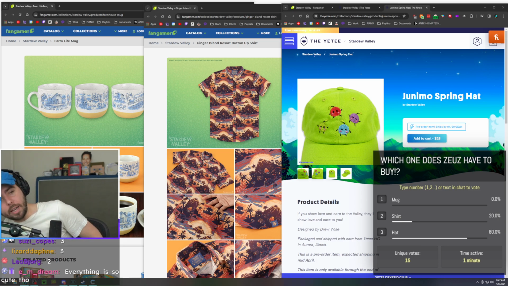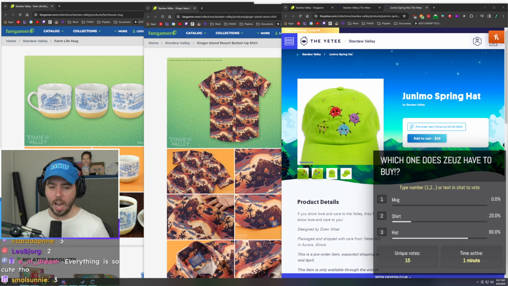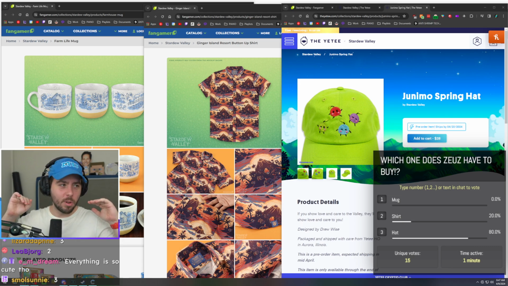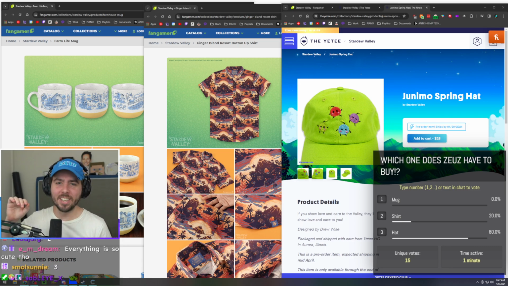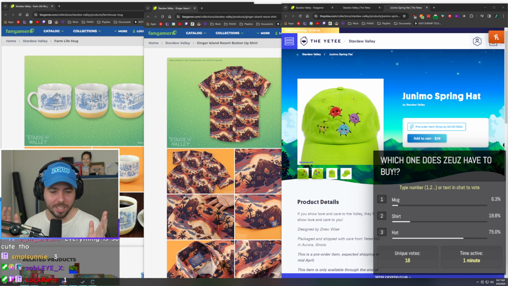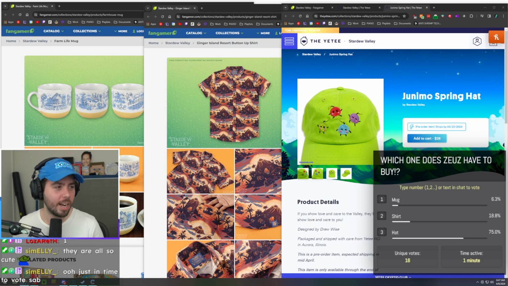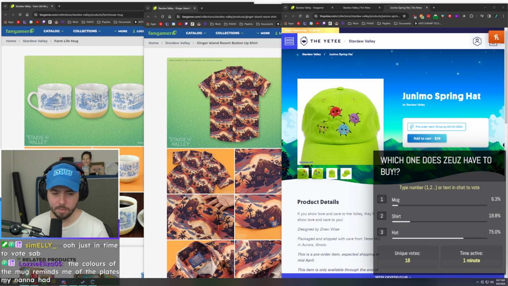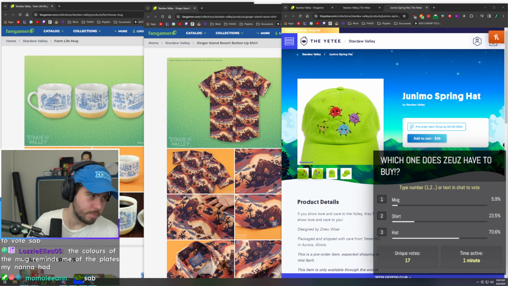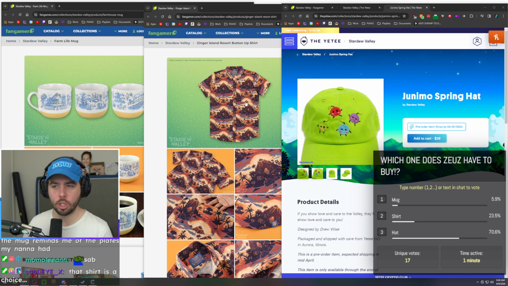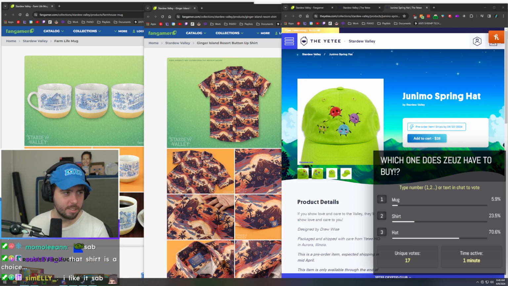Everything is so cute though, I agree. I think it does look very cute. I had to make sure that this was legit merch too, because you know, I could just go on Redbubble. But this is all legit merch, so I'm so happy that it's nice quality too. Very cool. Yeah, I'd be happy with either of these three. I drink a lot of coffee, I wear a lot of shirts, and I wear lots of hats. That shirt is a choice. It's Ginger Island, though. It's Ginger Island.